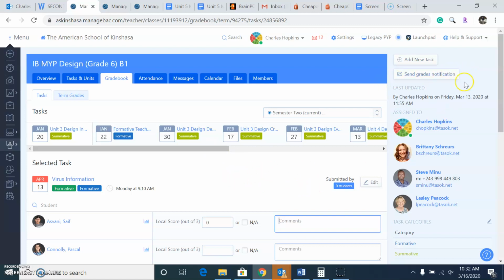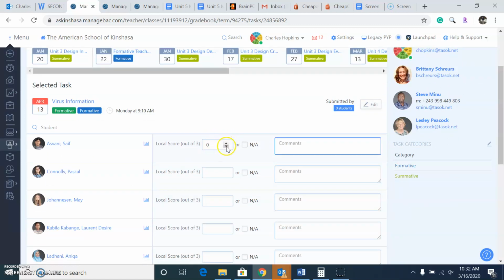So make sure that you are sending grade notifications, adding your local score, and a comment for those formative assessments.